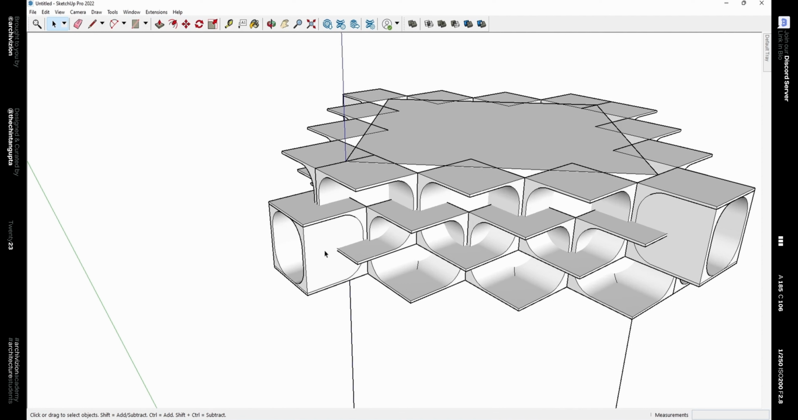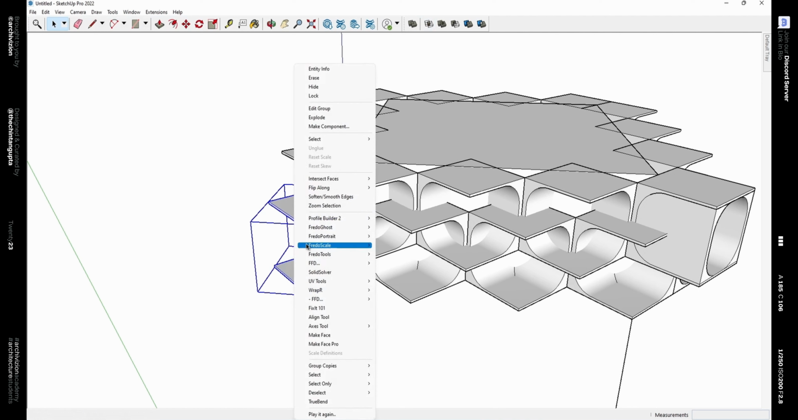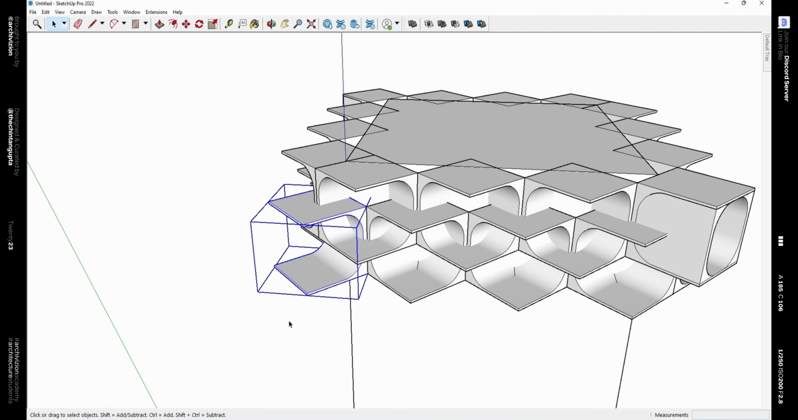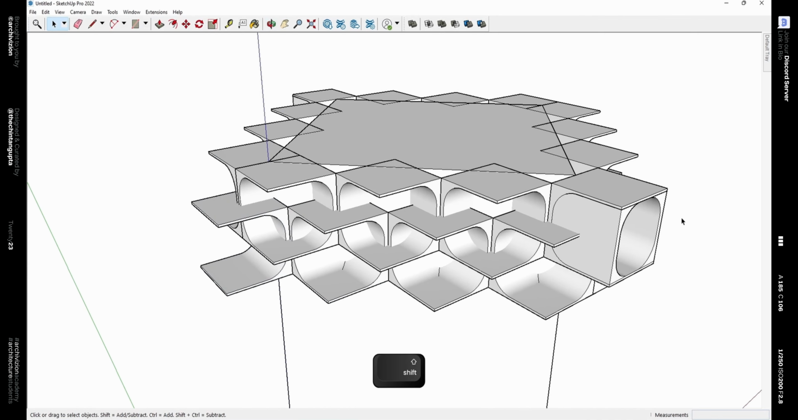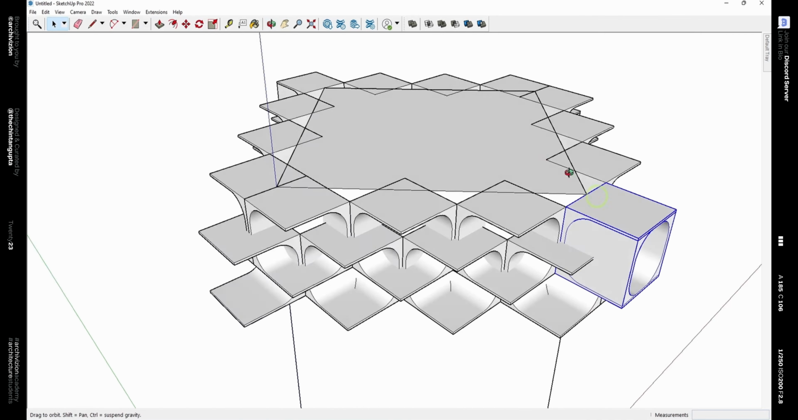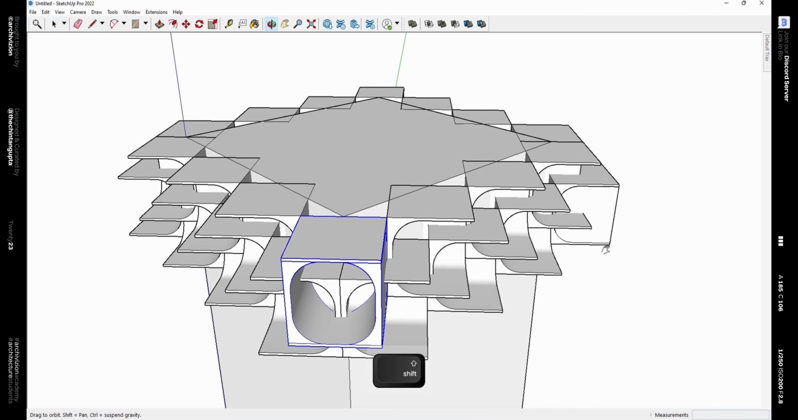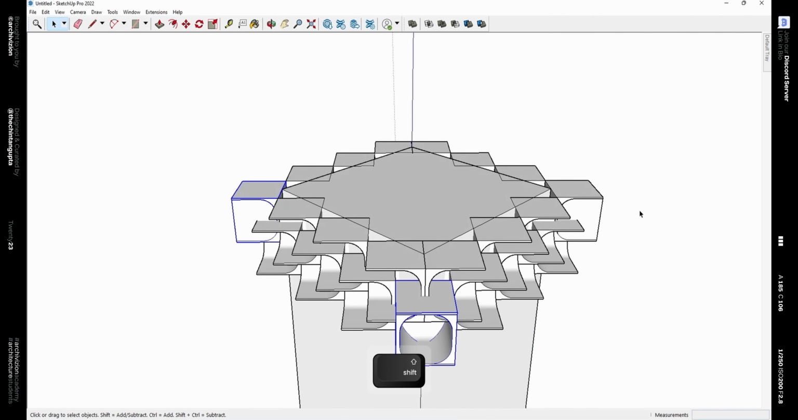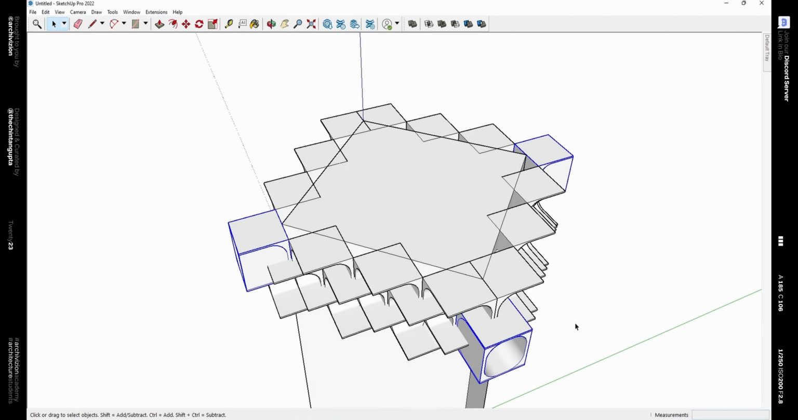Now here we can see some overlapping components, so therefore select these 2 and intersect them using the solid tools. Now we need to make this separate component, so right click and make component. So this is a component number 2. Now we need to replace these corners with component 2. So first we delete these instances and the remaining 3 places.